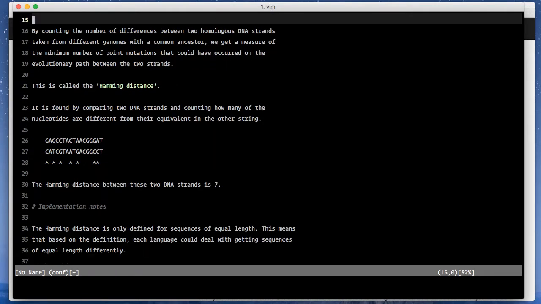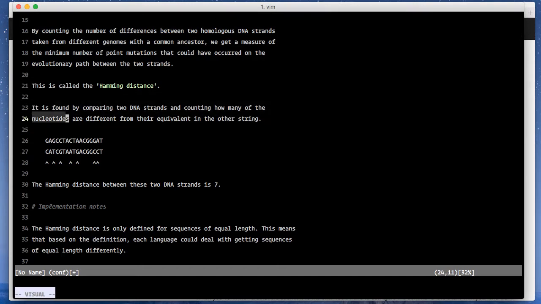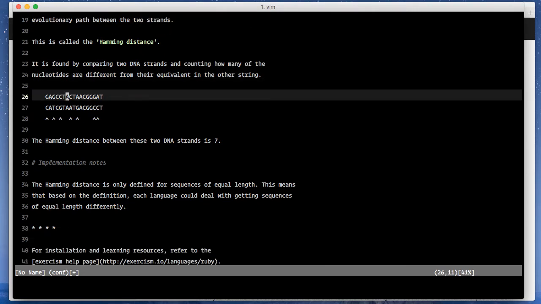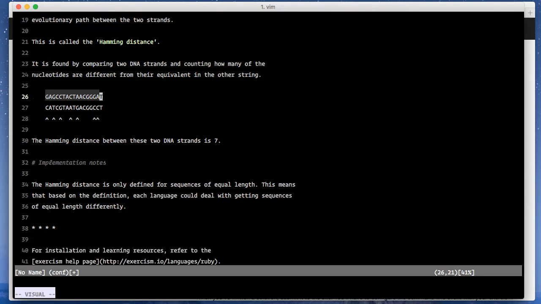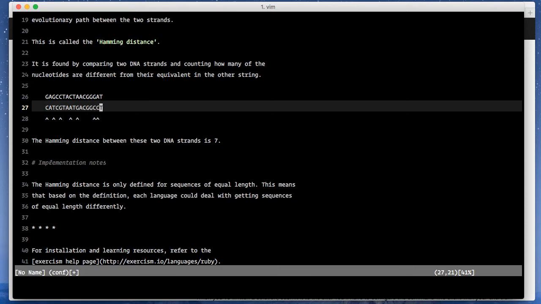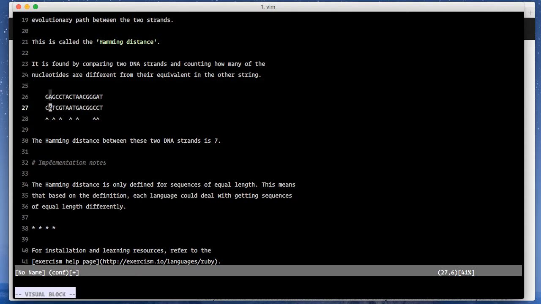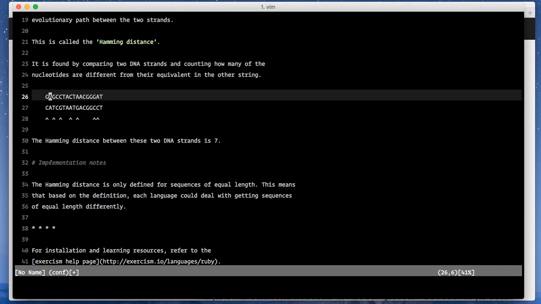This is called hamming distance. It is found by comparing two DNA strands and counting how many of the nucleotides are different from their equivalent in the other string. And so it's two strings, I assume always of the same length. And it looks like it's just counting how many characters are not the same at the same index. So that shouldn't be too bad, actually.